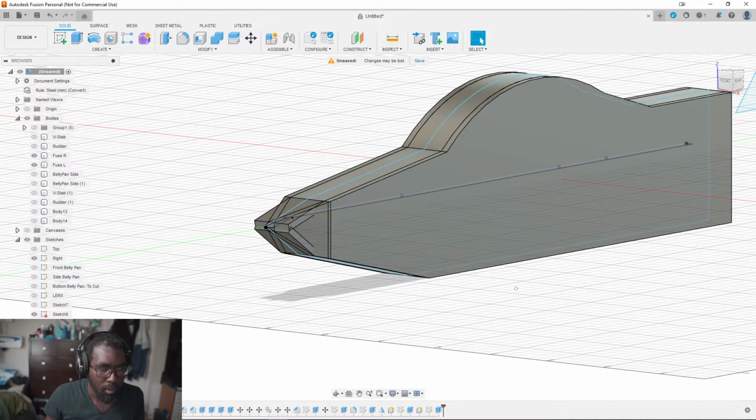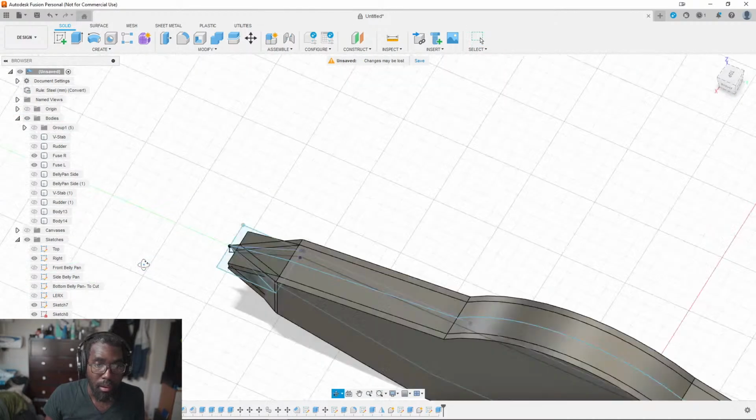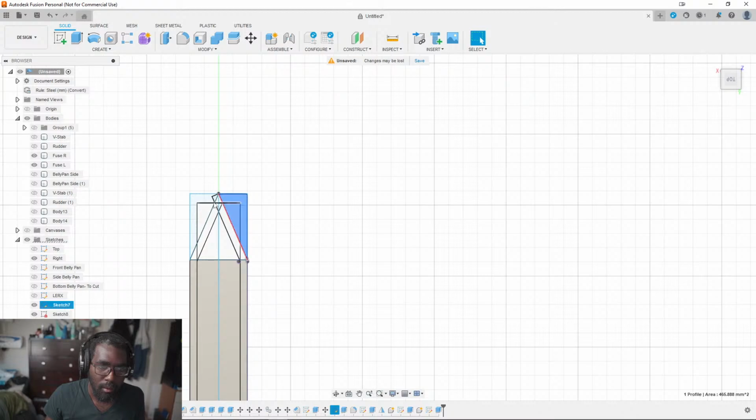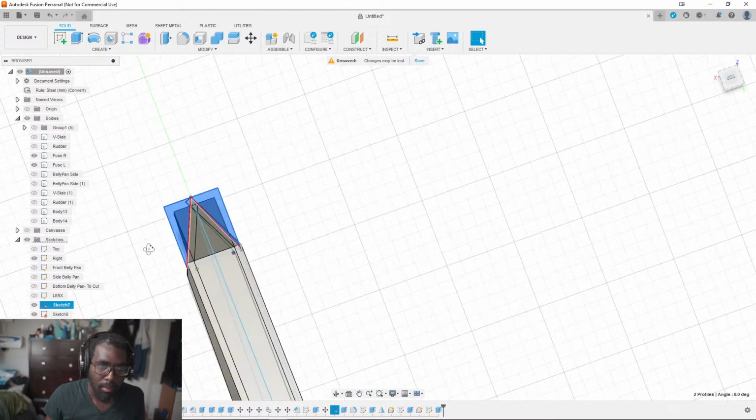Nope. It's not there. Let's try top fuse, the sketch for that. Nope, not there either. So where's the sketch I used to cut the nose? There it is. Alright, bop and bop.